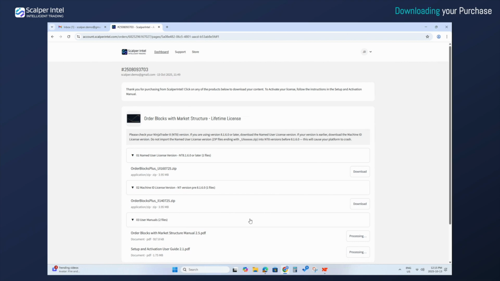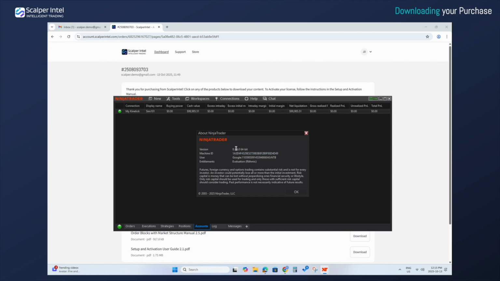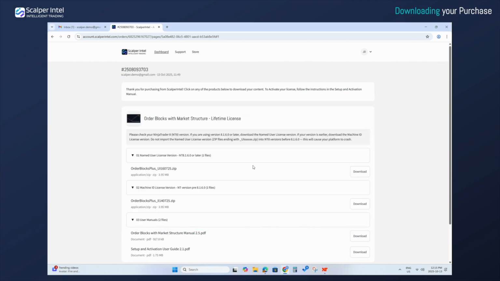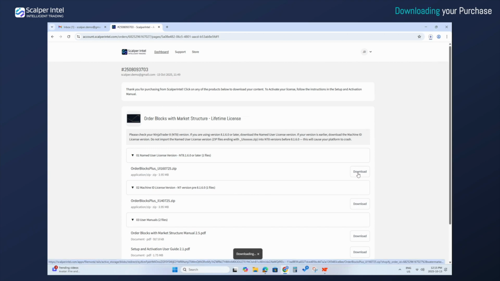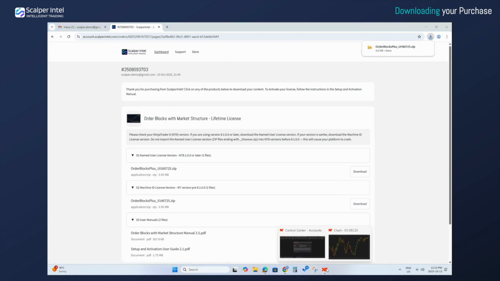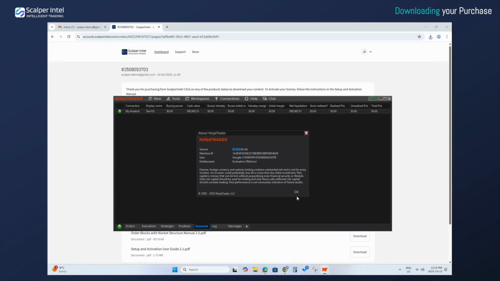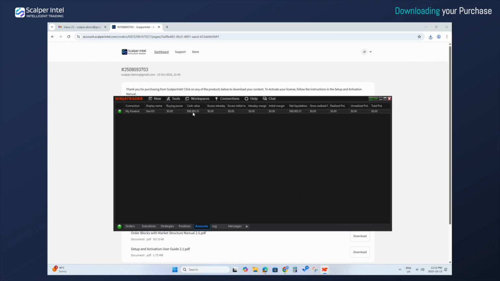To make sure you download the correct file, first check your NinjaTrader version again. If your version is 8.1.6.0 or higher, download the file labeled with UI. This is for named user licensing. If your version is older, download the file labeled with II. That's the legacy machine ID version. Once identified, click Download and save the zip file to your desktop or another easy-to-access folder.